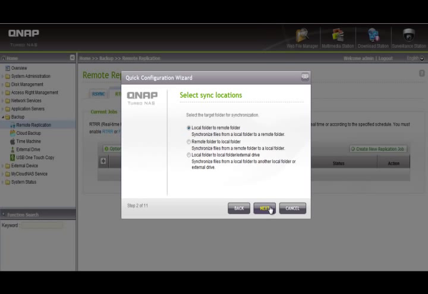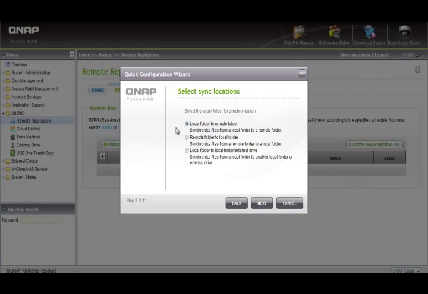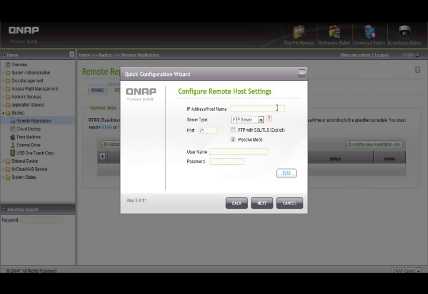Click Next. Select the sync locations, and make sure the destination device have been formatted and share folders have been created. The NAS supports synchronize data from a local folder to a remote folder, synchronize data from a remote folder to a local folder, and synchronize data from a local folder to another local folder or an external drive. For remote replication to FTP server, specify the port number and if you want to enable FTP with SSL/TLS for encrypted data transfer. If the FTP server is behind a firewall, enable passive mode. Enter the username and password with read/write access to the server. Click Next.